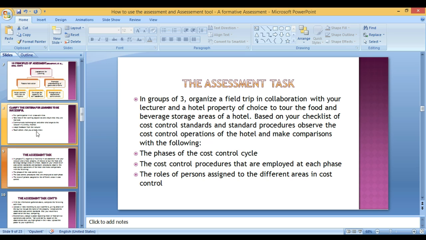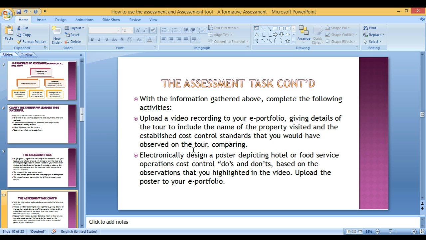They would have developed this checklist of cost control standards and standard procedures. While touring the property, they will compare their observation with the checklist that they would have developed in the areas of the phases of the cost control cycle, what they would have observed, the cost control procedures that are employed at each phase, and the roles of the persons that are actually assigned.